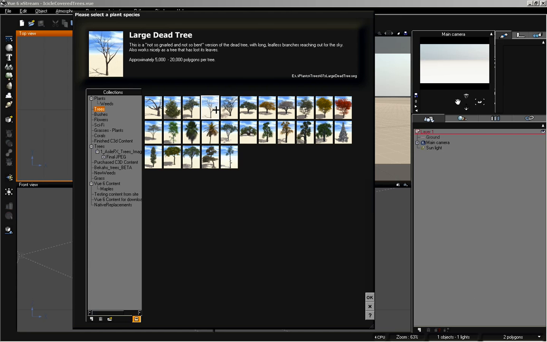What's going to work best in this case is our large dead tree, because we already have a leafless tree, and that could really end up working out the best. We could also use the dead tree to give us a really neat looking effect, and there's a lot of surface area on our branches.